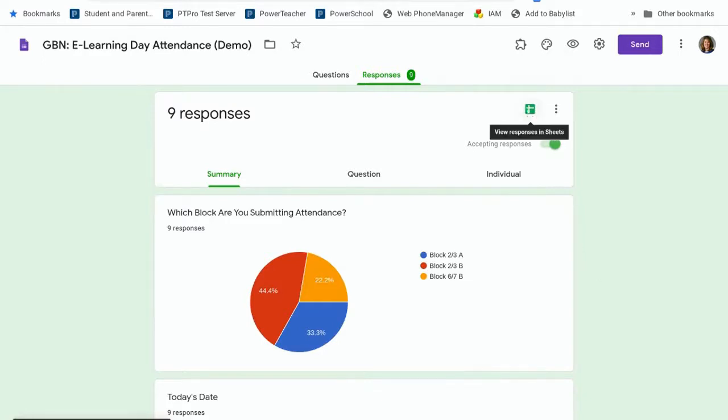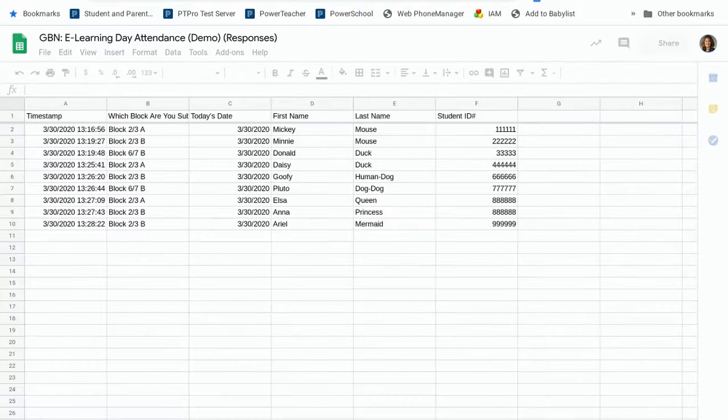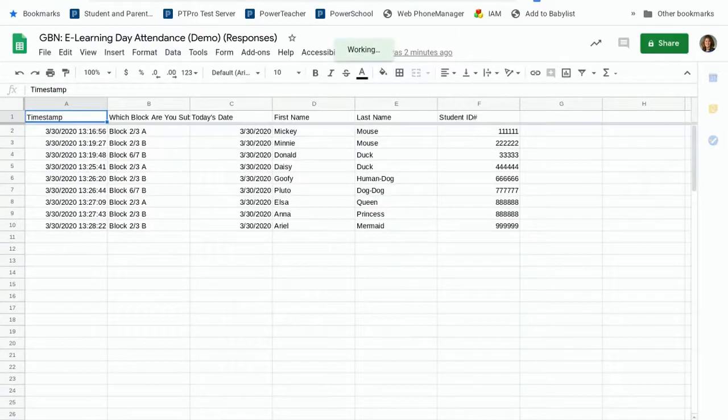So in the top right corner, you'll see there is a little icon here that looks like the Google Sheets icon. When I scroll over it, it says View Responses in Sheets. I can click on that. If this is the first time accessing the spreadsheet, you will get a little box that pops up that says create new sheet. So you can go ahead and click that box and then click OK, and you should get all your data in a sheet.